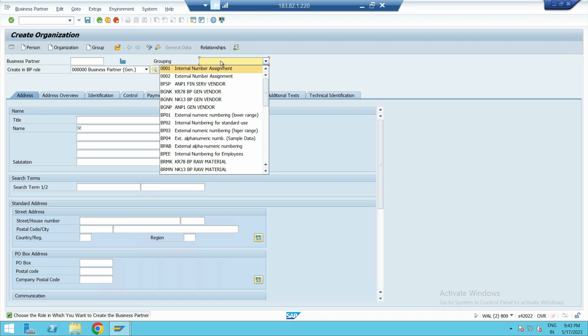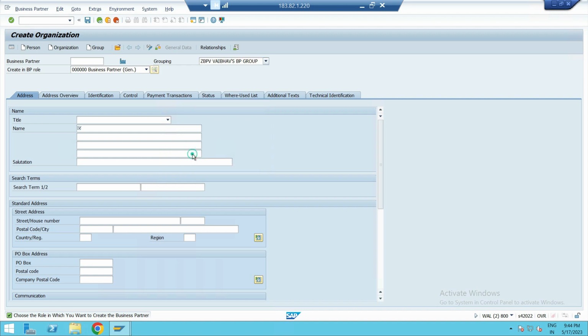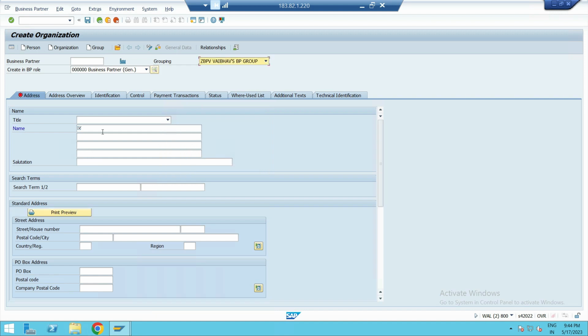Yeah, ZBPV. First thing is we are entering the general data. Second activity is entering the company code data. Third activity is entering the purchasing data. That completes the vendor. Fine. Now ZBPV. Select this. Okay.